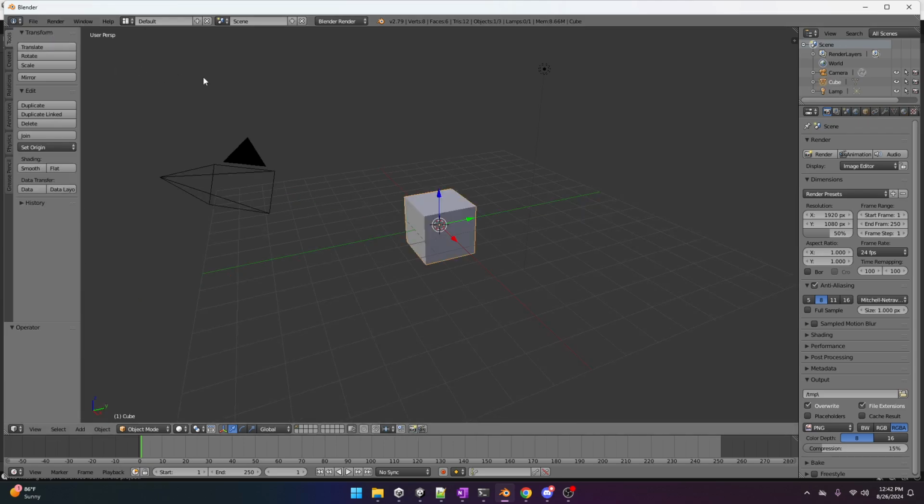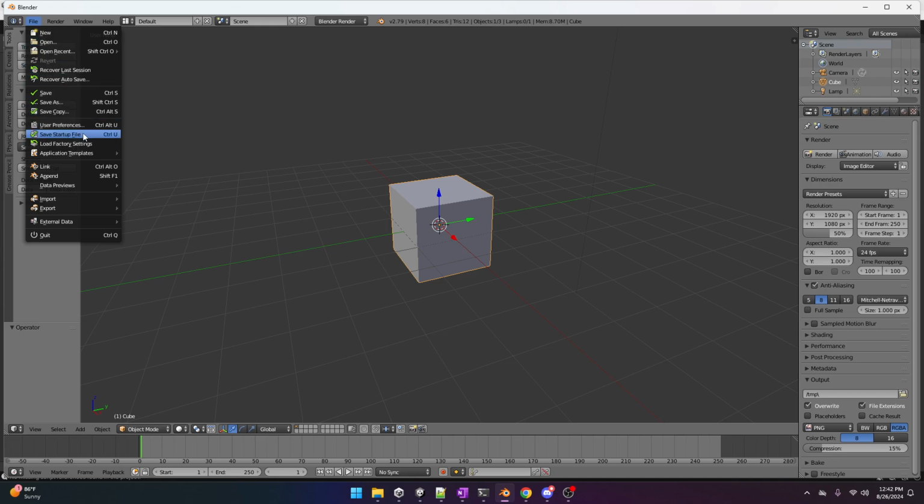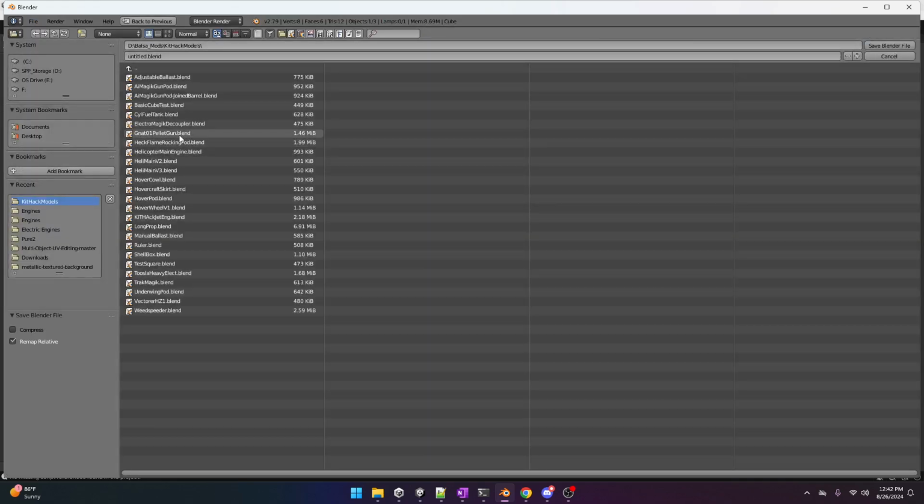So you hit File, New. Mind you, I am in Blender 2.79, so it's going to be slightly different for the newer versions of Blender. So say we just want a basic test cube. Let's go ahead and leave that like it is and save. And we're just going to call this test cube and save.